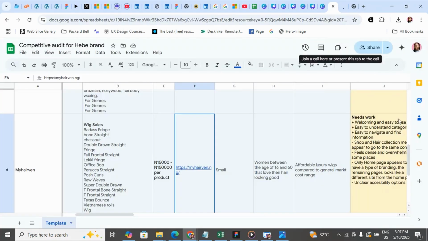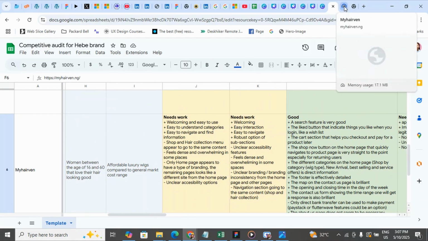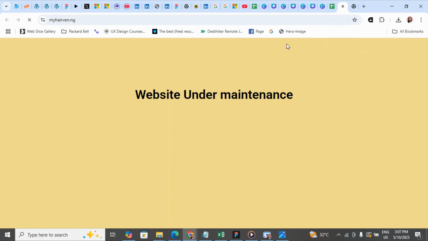Okay, while that's loading, what were the other things I liked? I liked the fact that there were robust options of subsections. Yes, I remember these websites. I really loved the fact that I could see subsections. So obviously, these guys have realized that their website needed work.